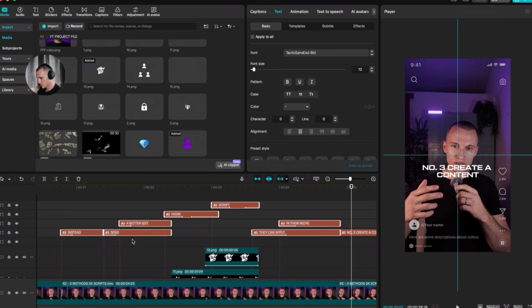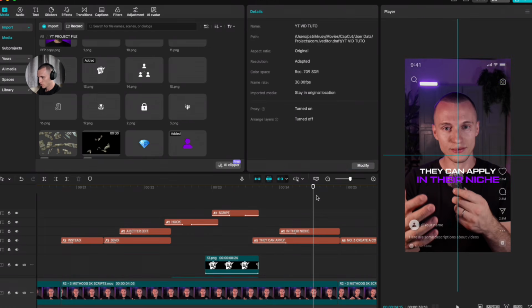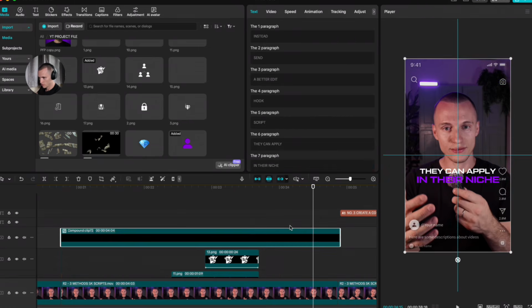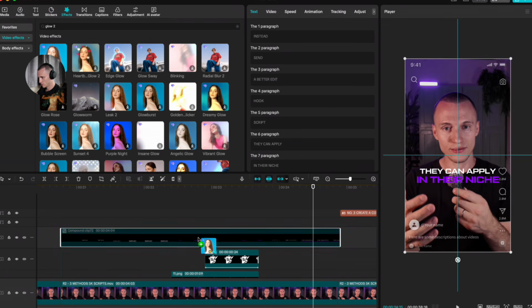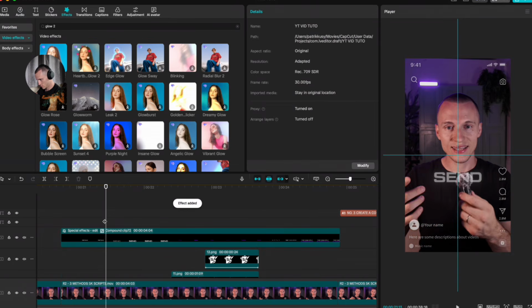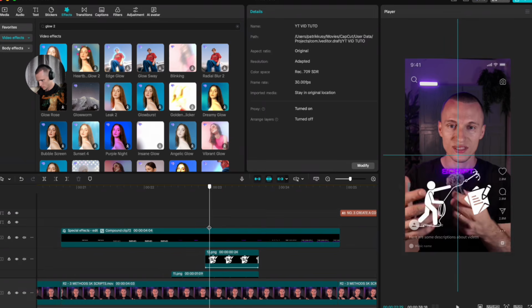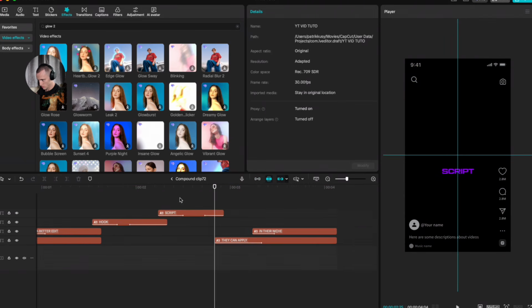Select these three. And now just select all these layers and create a compound clip. Go to effect and type in glow 2. Let's go to these two layers.